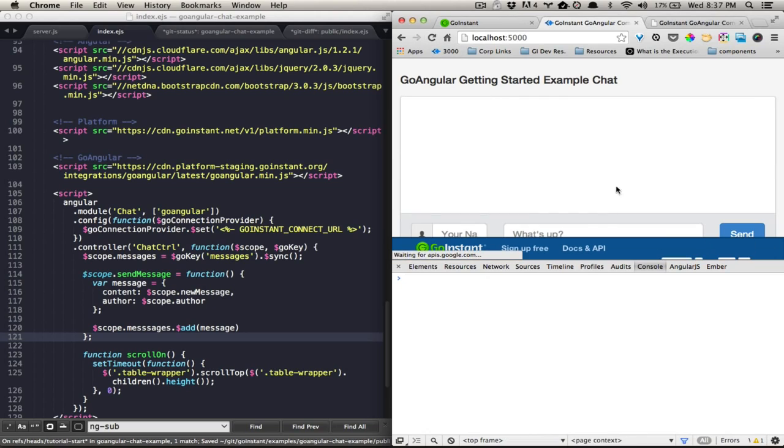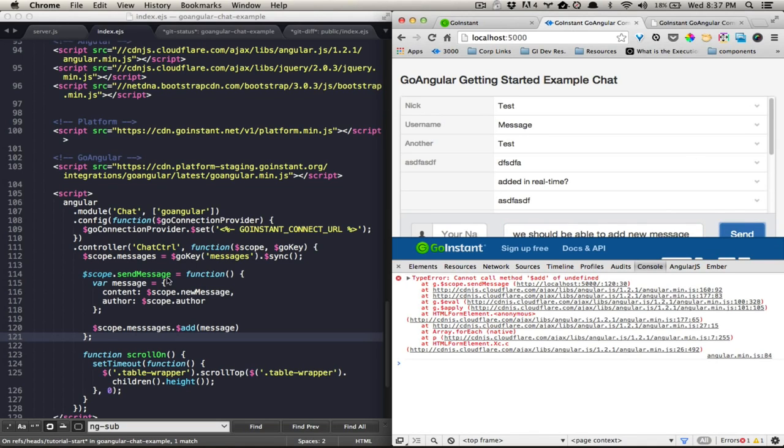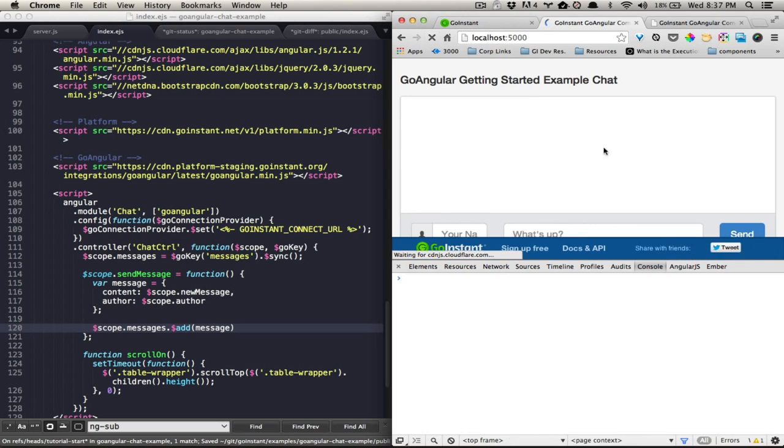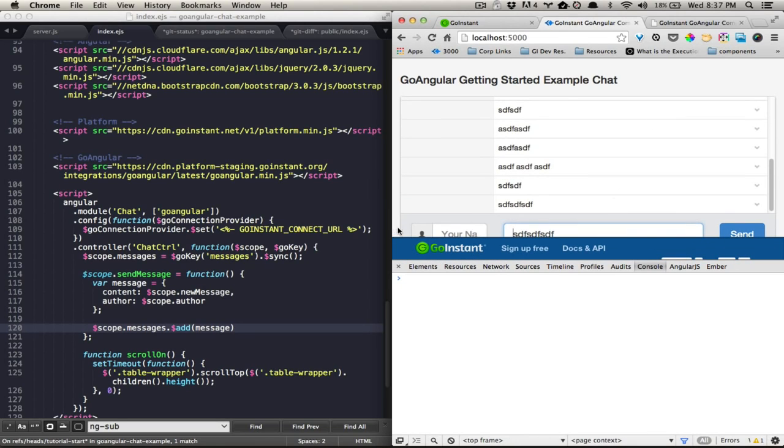So at this point, when we refresh it, we should be able to add a new message. Oh, did I spell it wrong again? Oh my lord. There we go. So now we're adding new messages and they're popping up.